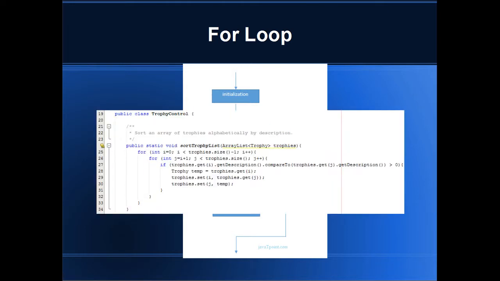Here we have a trophy control, which sorts our list of trophies and displays it to the user. Here, as long as i is less than the trophy size, it will add to it and continue on until it doesn't, in which case it exits out and then prints out to our user later on.